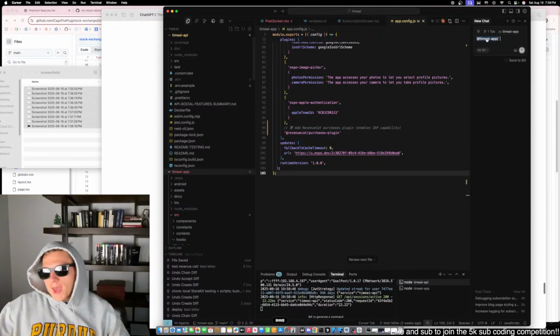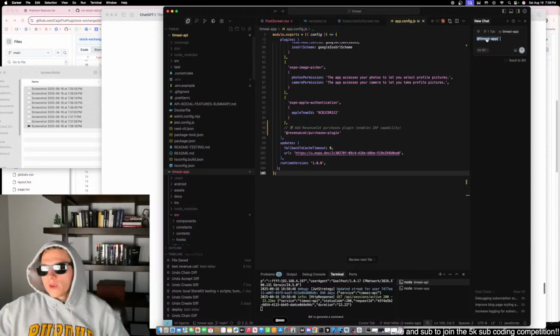Please version the app to 1.0.19 for the build and make sure that we are ready to deploy that version to iOS.